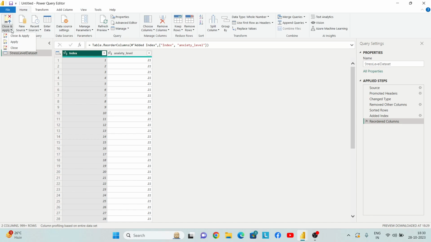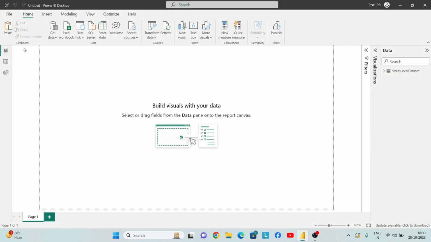Now click on this drop down. I'll simply click on close. When you click on close, it will simply take you back to the report view. This is the report view, and this is basically the canvas or the report design area, and we will be creating the report here only, right?